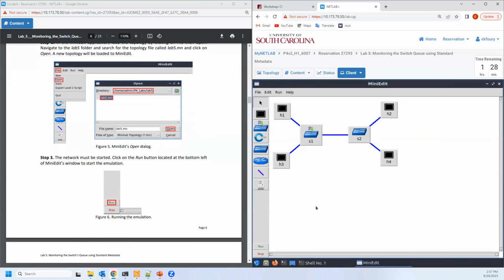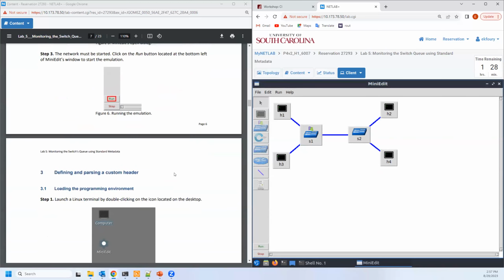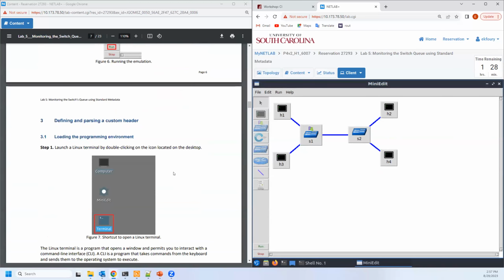Next, we're going to start the emulation by clicking on the run button, which can be found at the bottom left of the screen. All right, now the topology has started. You can see we can no longer drag and drop devices. This means that our emulation has started, and now we're ready to start writing the P4 program and testing it.